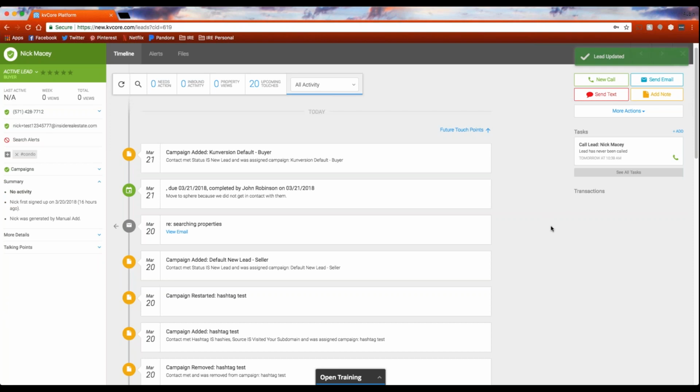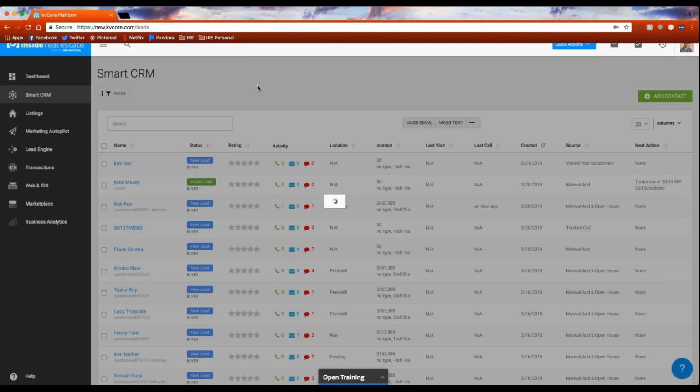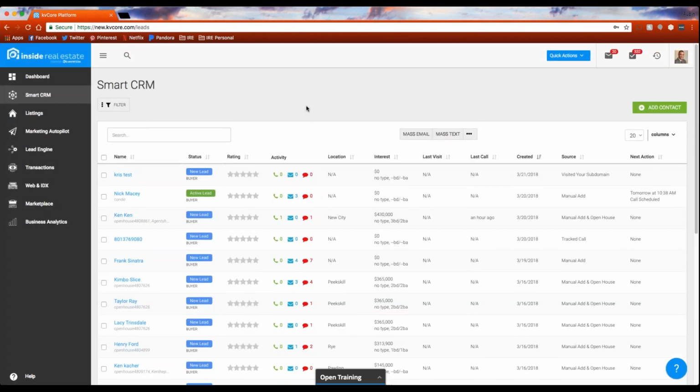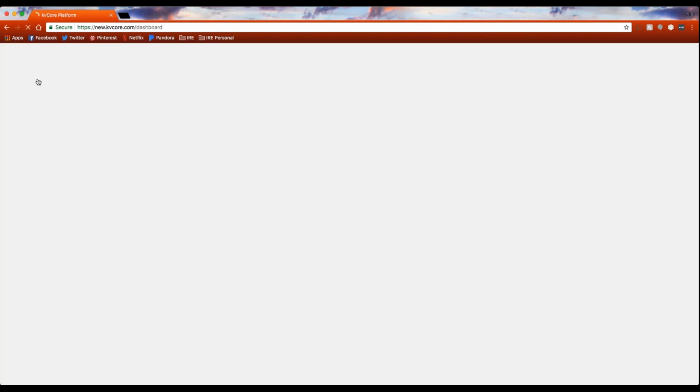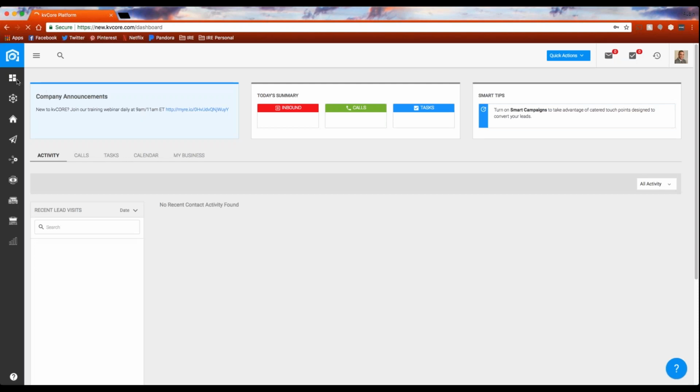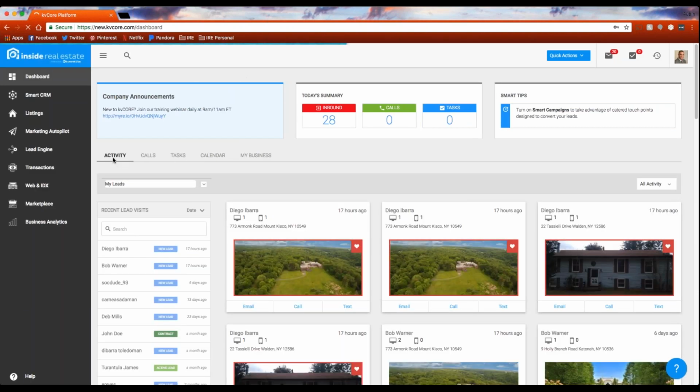Perfect. Okay, we also have a question here. Does the platform tell us which buyers are looking at their home searches and how many homes they've clicked on, etc.? So the specific information on what they are looking at? Yes, it does. I don't know if you guys saw, I clicked over on my dashboard, that first screen when I log in, but you'll see I've got my activity tab, and you can see all of my leads.